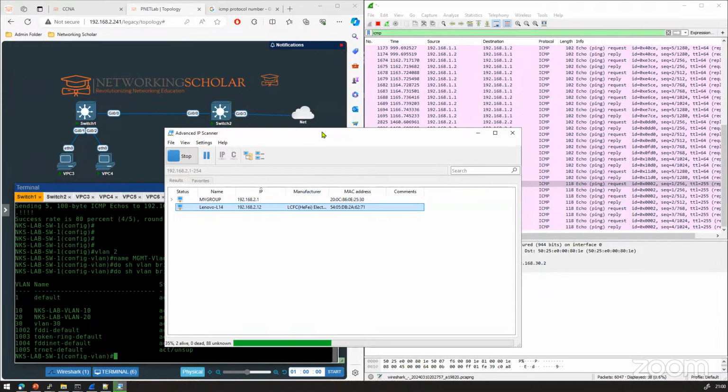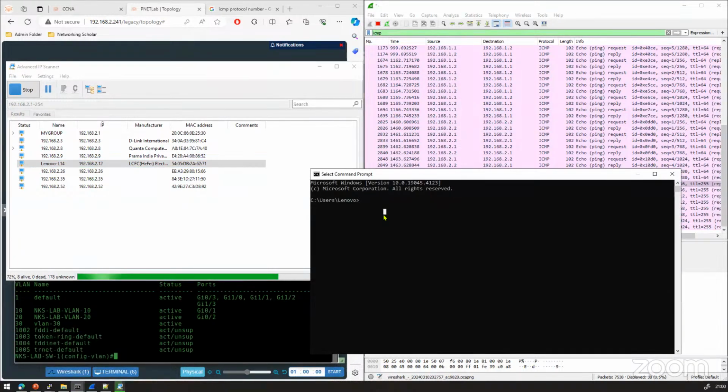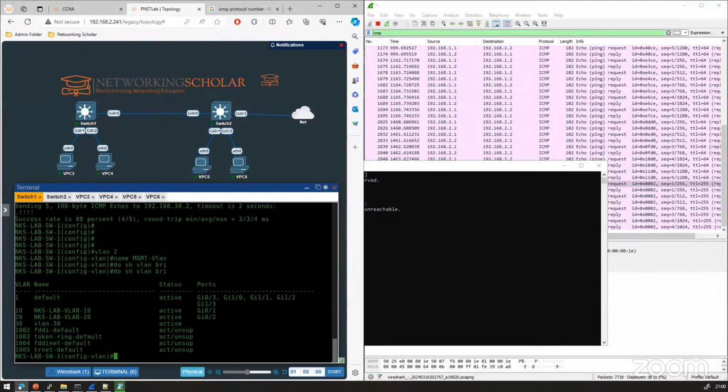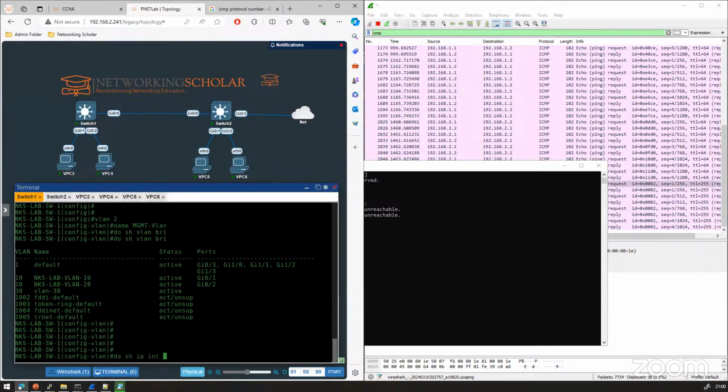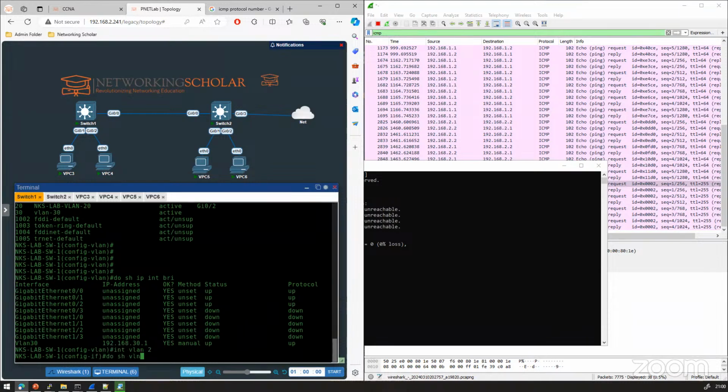So this is how we work in a real life scenario and how we configure. Let's wait. Suppose that 35 is used by someone, so I can use 36. Let's verify it using ping 192.168.2.36. Is it reachable? No, it is not reachable for now. So what I'm going to use, I have just created interface VLAN 2. Do show IP interface brief.